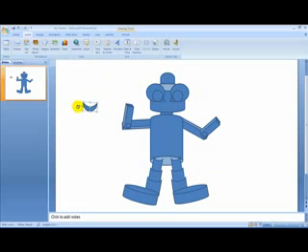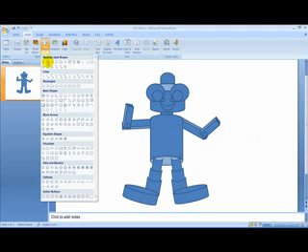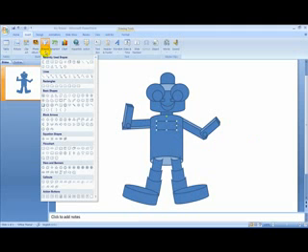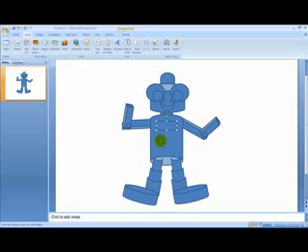So I'll go to a rectangle, left click and drag, and now I'm going to go to shapes again and put in some circles, left click, Control C, Control V, Control V, and now just put them into position. There are two more things to do.